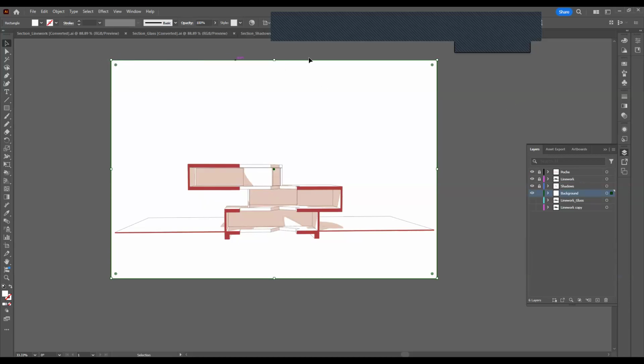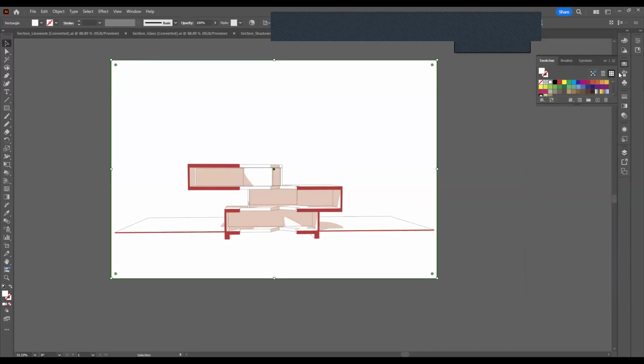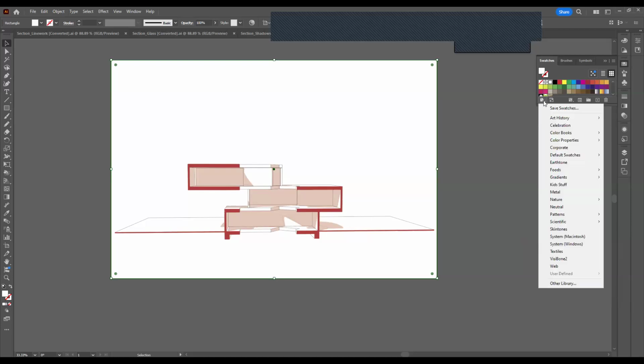Now it's still selected because we still have the grips on. I'm going to come over here to the swatches, and I'm going to come down to my library swatches, okay? These are all essentially repetitive patterns, okay? Think of swatches as wallpaper, right? So we're going to put a wallpaper on this thing.